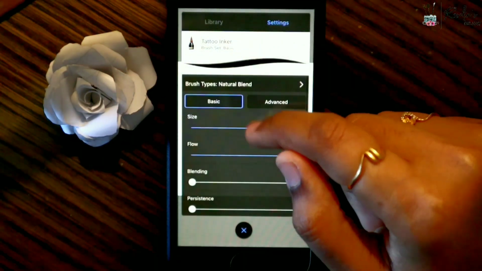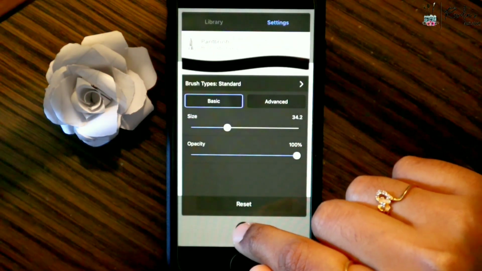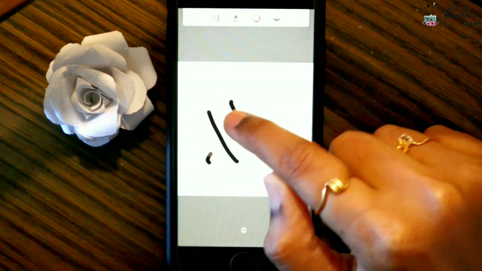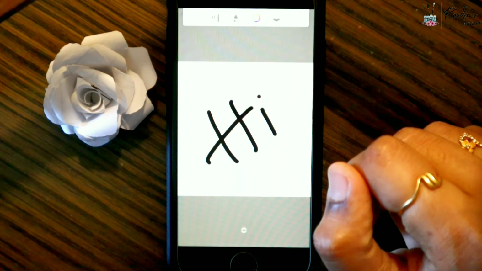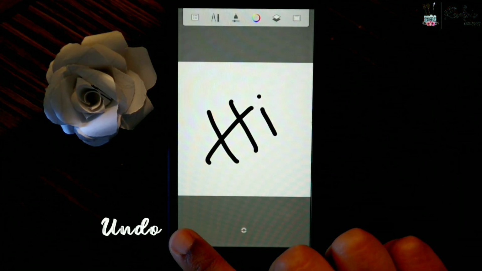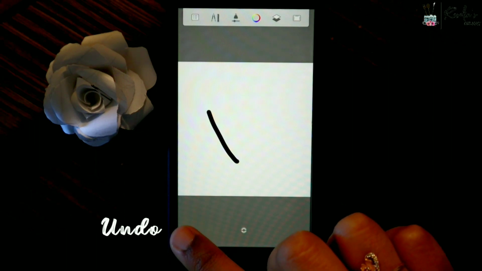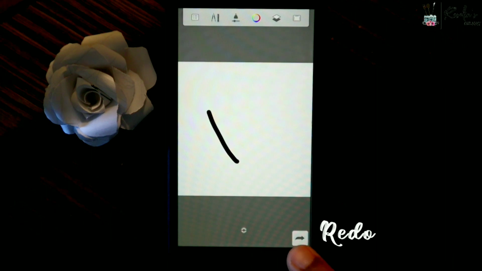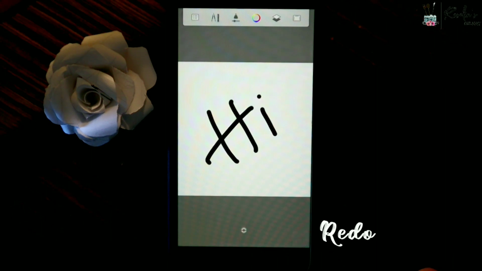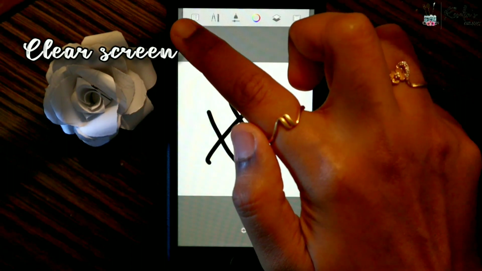Let's just try and use a brush to draw something or write something. I'm just using a paintbrush. I'm just gonna write the word hi. Now let's try the double tap option. I'm just double tapping on the left side bottom corner to do undo, and the right corner to do redo. Yes, it did work. You just need to double tap, and that double tap should clear the screen.